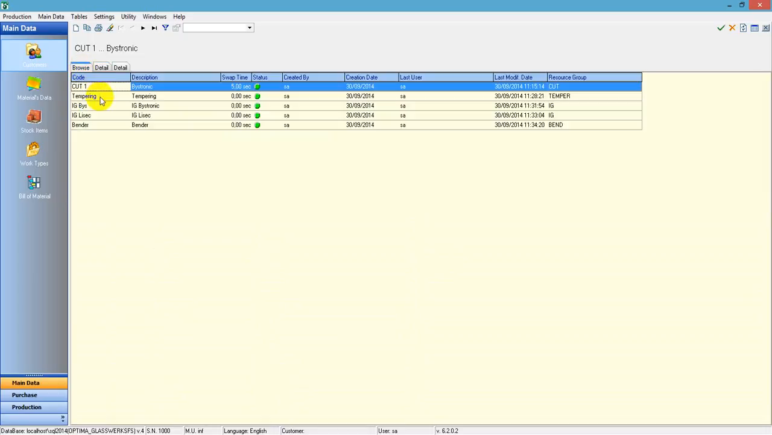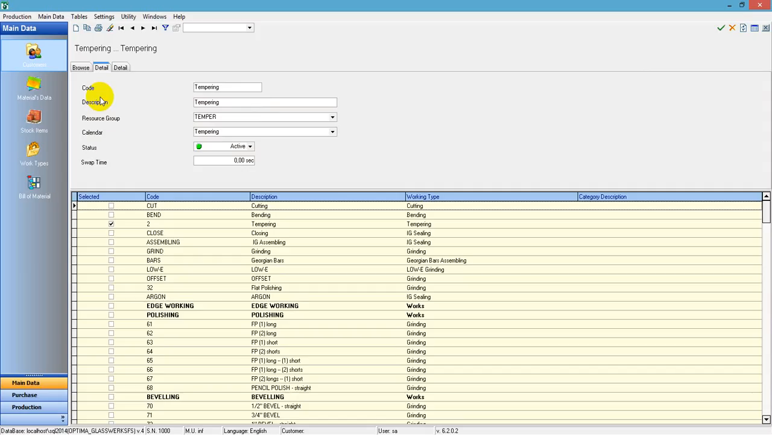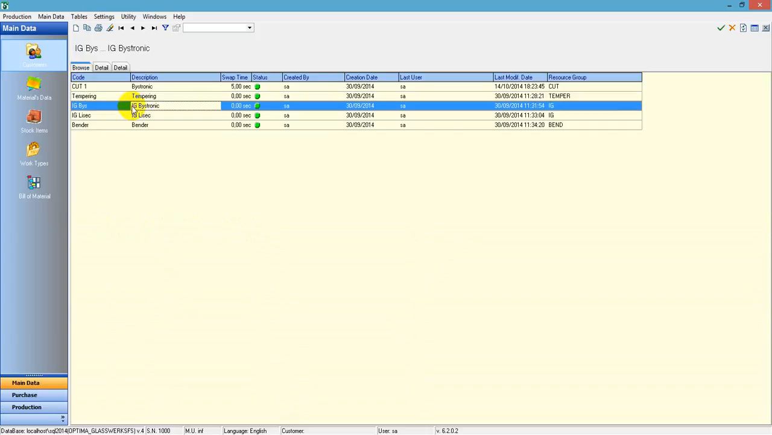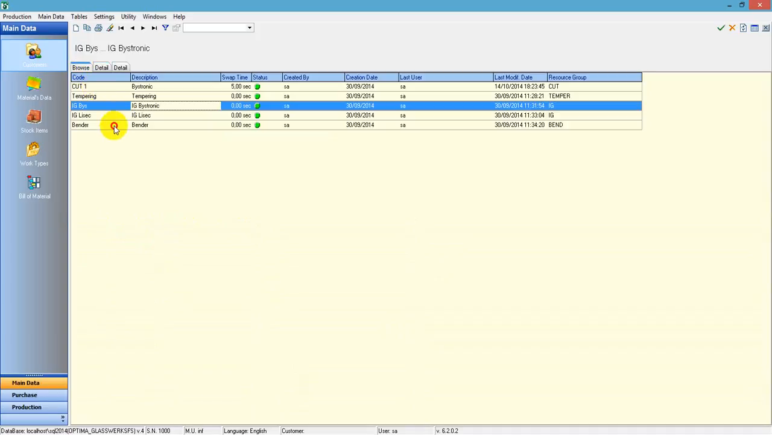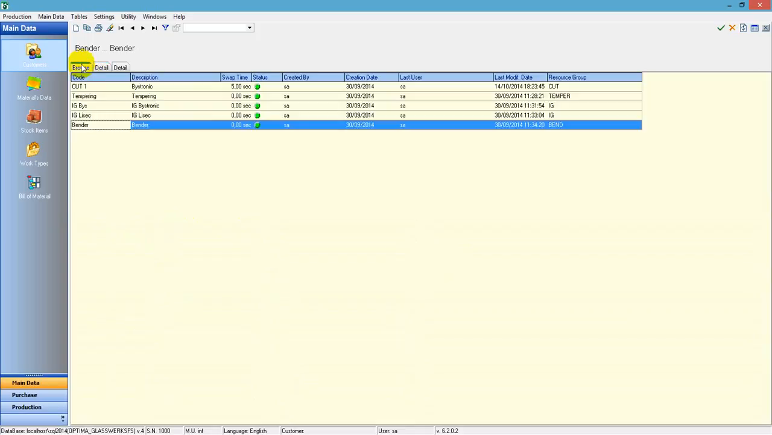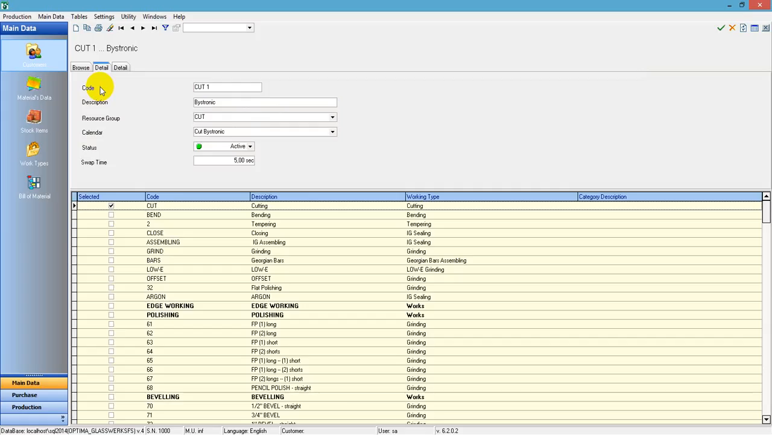I will go quickly to the other operations. For the tempering resource, the operation made on this resource is the tempering. In the same way, for the IG lines we defined the close and assembly, and for the bender the bending operation. So far, I hope everything is clear.